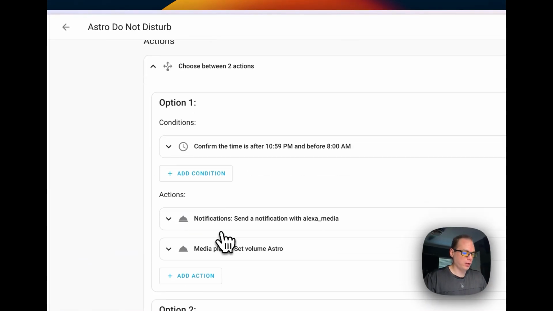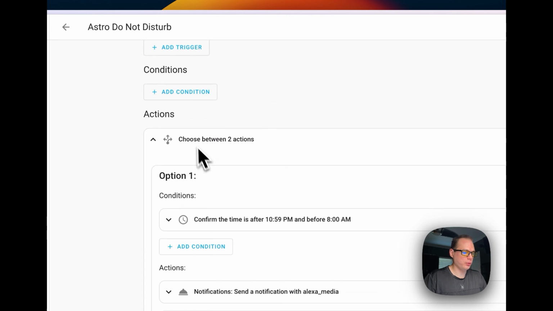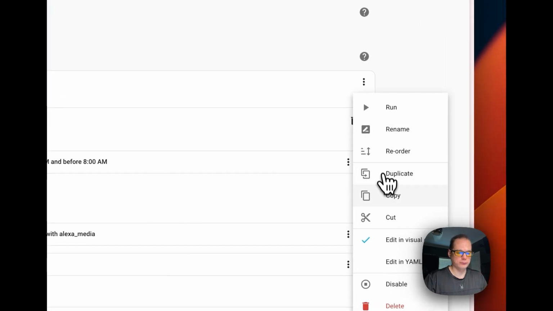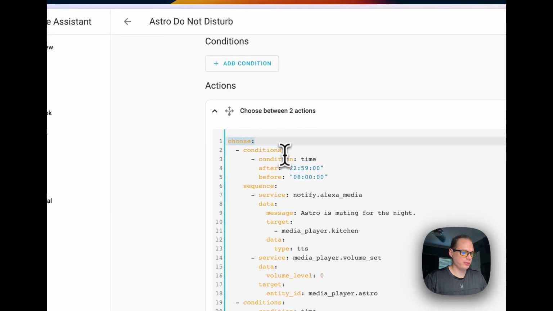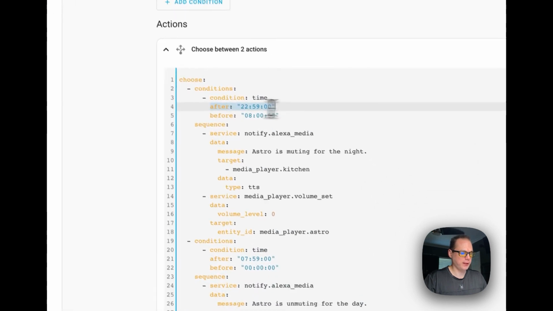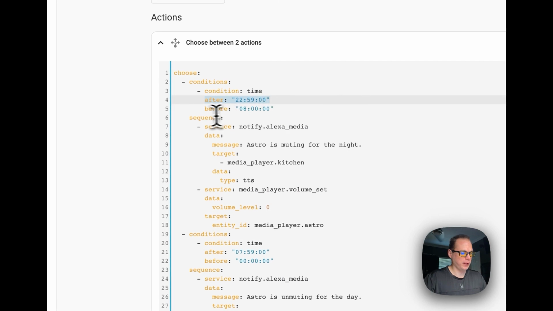So now I'm going to have a choose. I'm going to do conditions. I'm going to do the condition at a time, and then I'm going to do it at 10:59 p.m. after that, and before 8 a.m. I'm going to do a sequence.